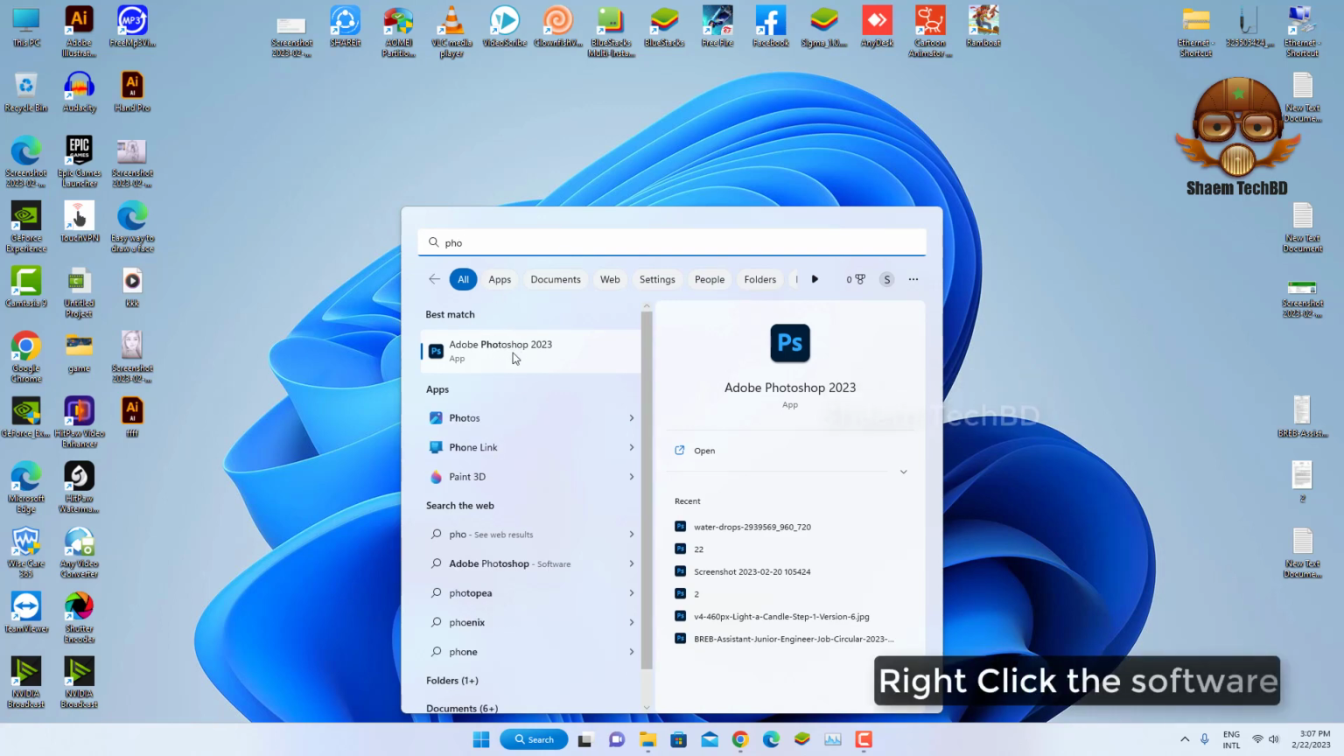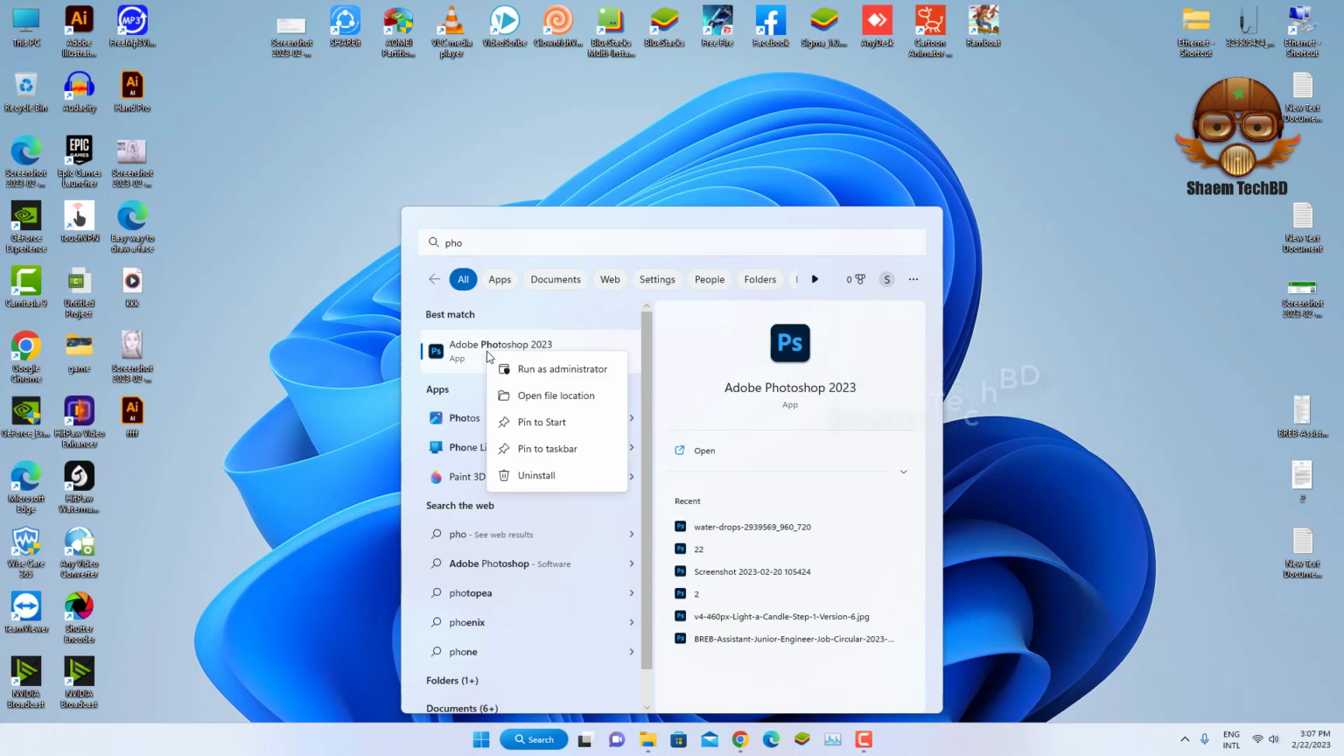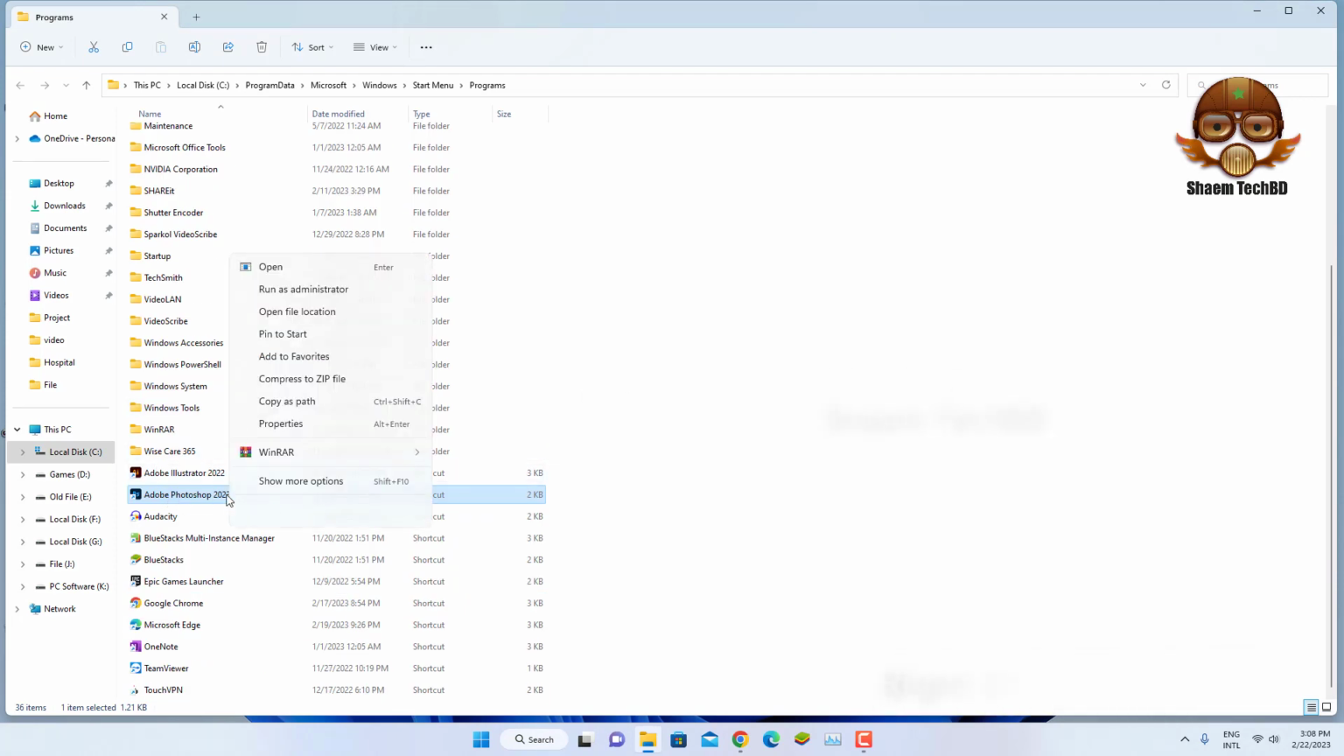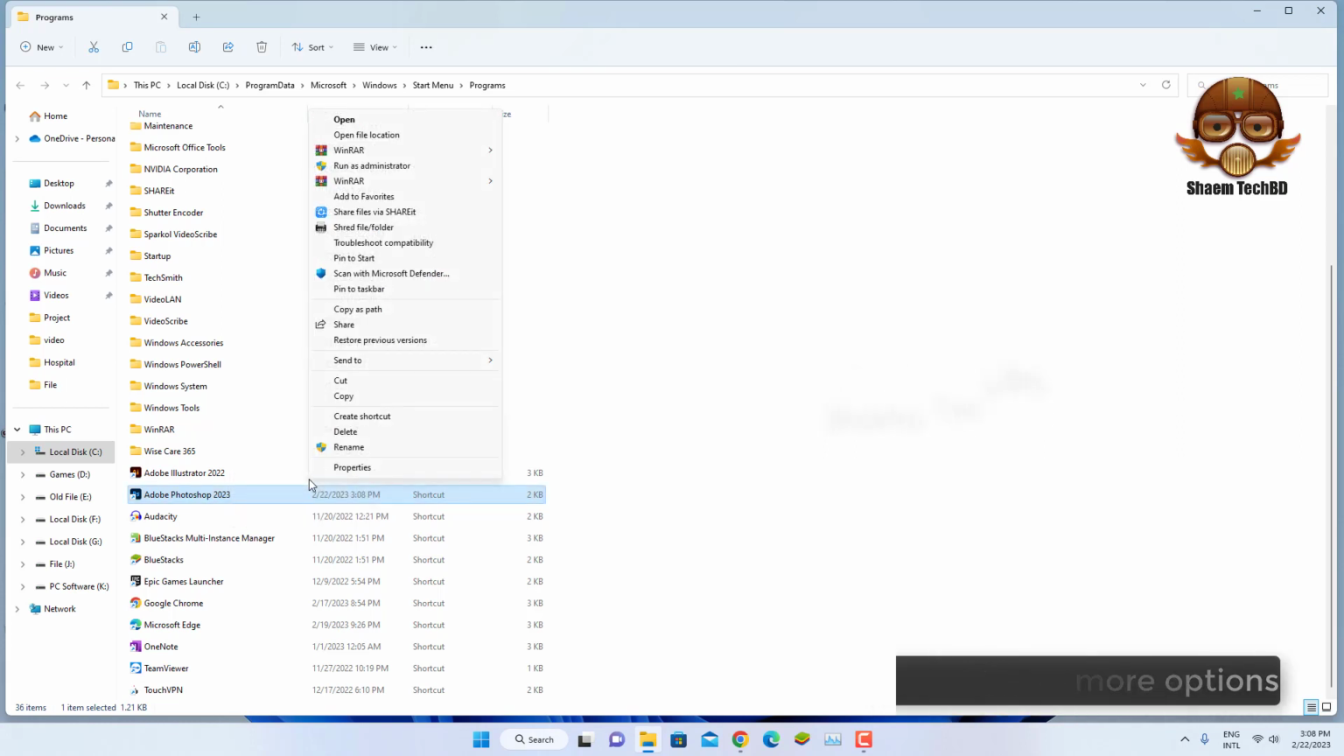Right click the software. Then select open file location. The software is already selected. Right click the software. Select show more options. Then select properties.